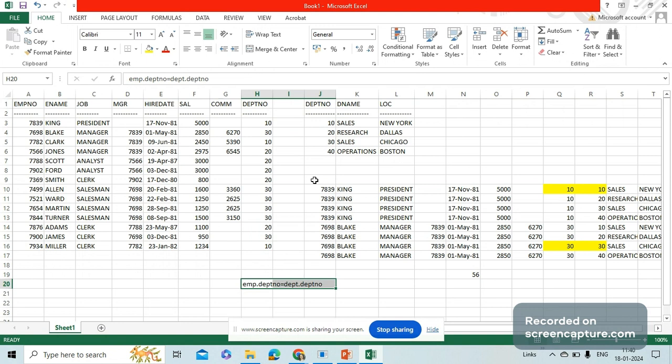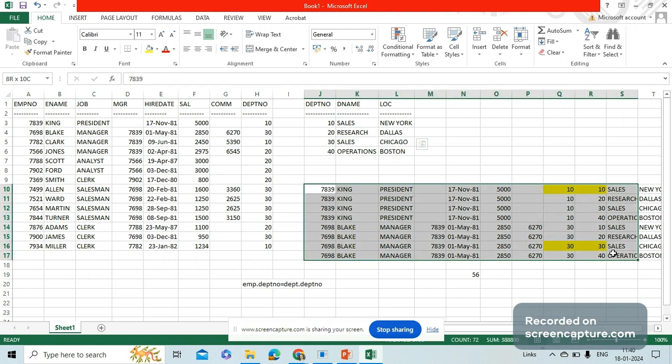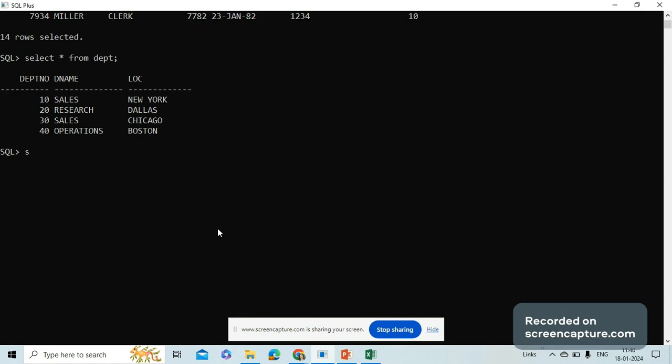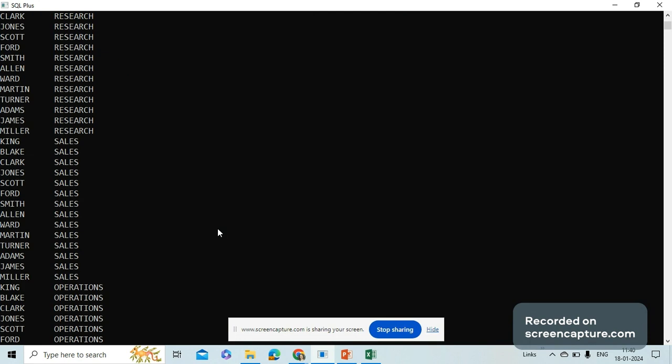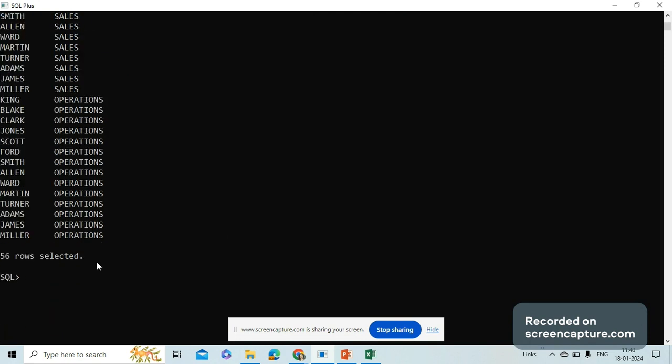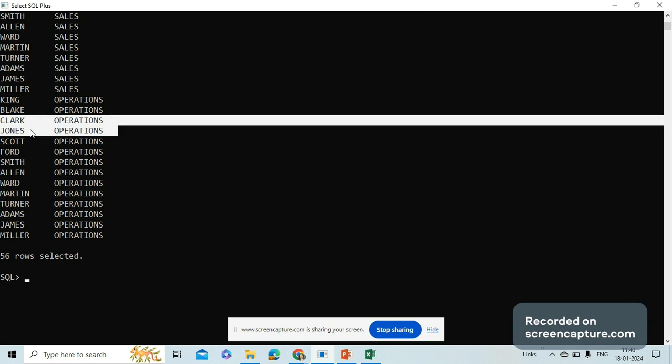So if I simply write select employee name and department name from employee and dpt table, it will create a Cartesian product like this. Let me show you. If I simply write select e name, comma, d name from employee, comma, dpt, it will give you the Cartesian product with 56 rows. So this is not the expected output.